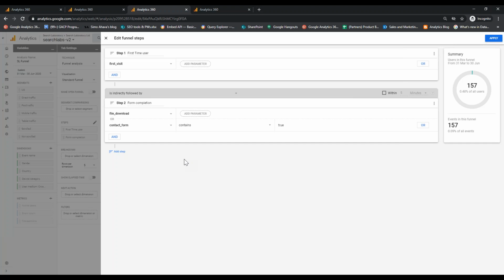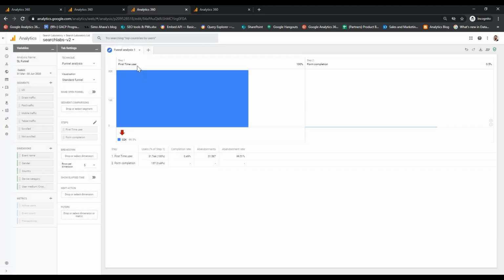The second step is a combination of two events. So it's whether somebody downloaded a file or submitted the contact form. That's really good that we're able to define either of our two main conversions on the website as the second step in the funnel, without having to create two separate ones. So you can get really complex with the definitions of the steps, but I've kept it quite simple for now.